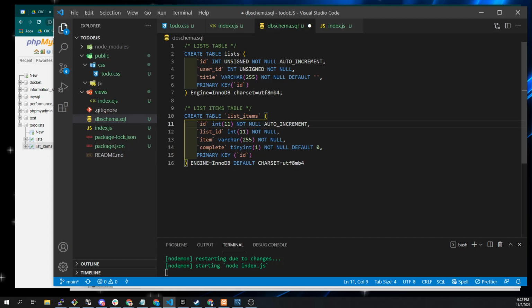So CREATE TABLE list items, ID int 11 not null auto increment, list ID int 11 not null, item VARCHAR 255 not null, complete tinyint 1 not null default 0. So that's going to be a true or false value: 1 is true, 0 is false. And the primary key is ID. So doing exactly the same thing we were typing up here, we can build it in phpMyAdmin.